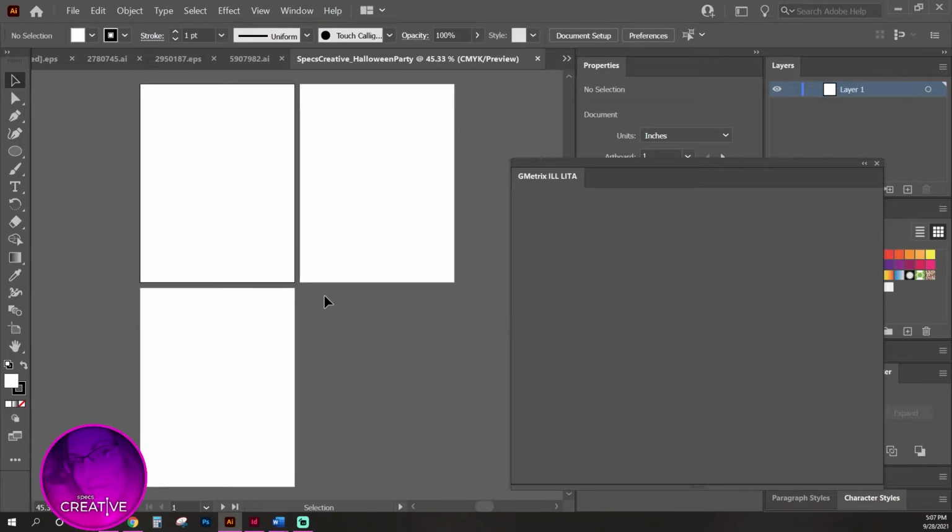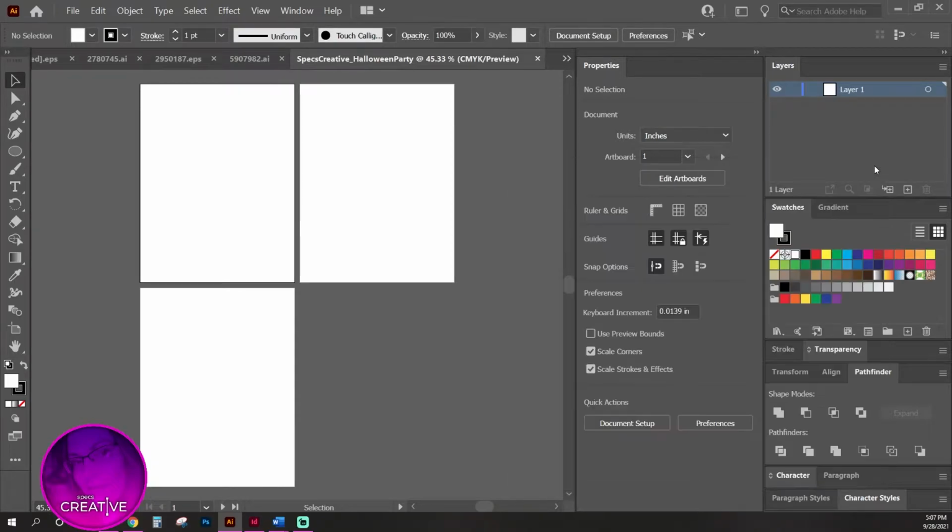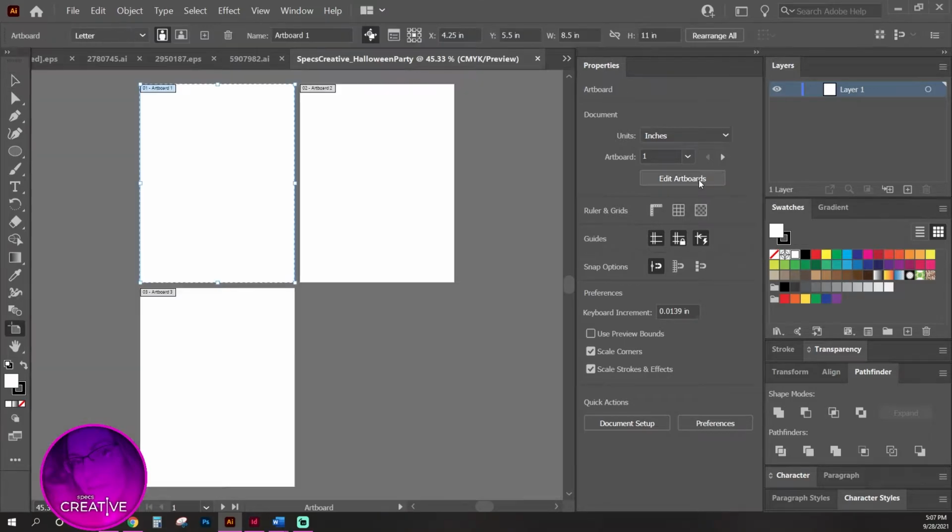So now I see that I have a document that has 3 different artboards. But the artboards are not the size that I need each of them to be. So one of them is correct, but the other two need to be changed. So I am going to go here into my properties panel and I'm going to click edit artboards.